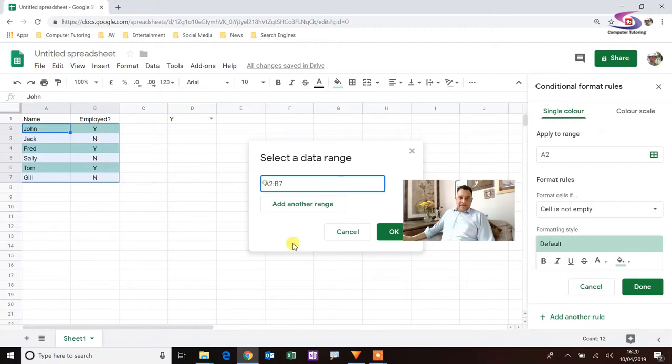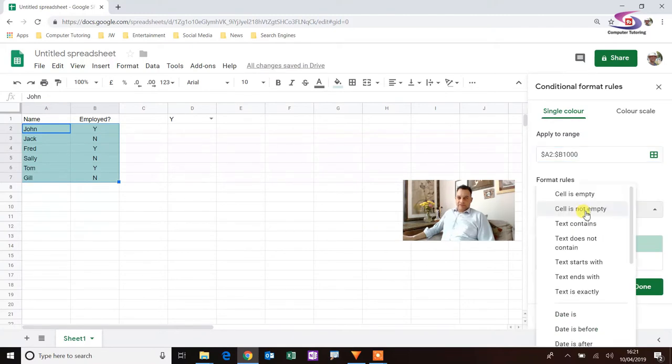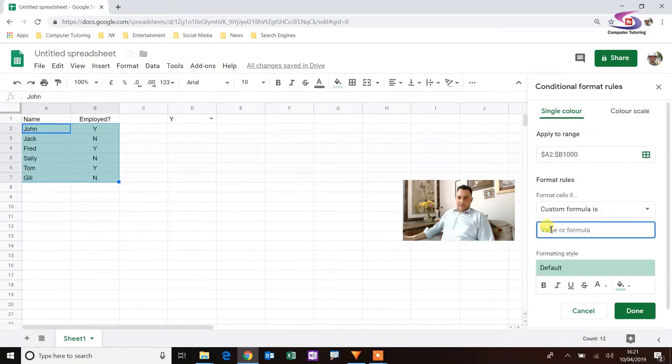So what I'm going to do is say A2, A$2 to $B, and what did we say, 1,000. Click on OK. There we go. And then let's say custom formula is equal to dollar B2 does not equal, and then it will be dollar D dollar one. So if B2 does not equal D1.